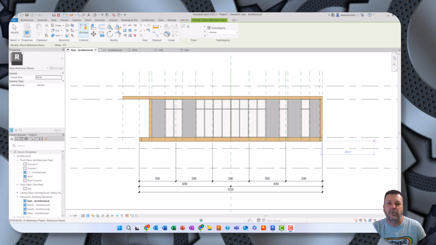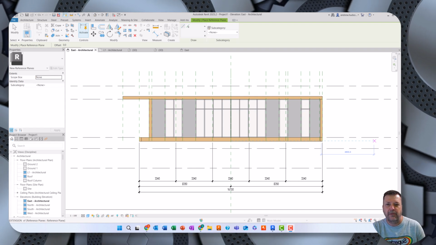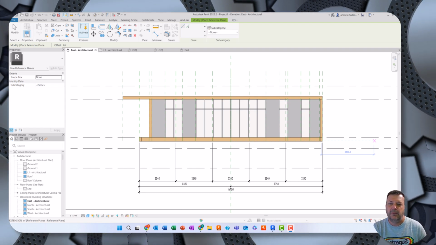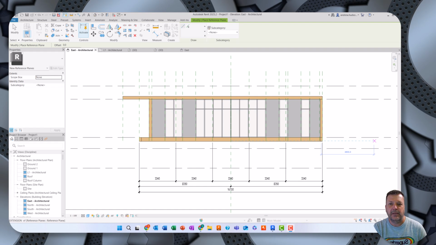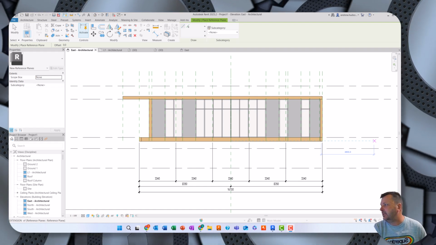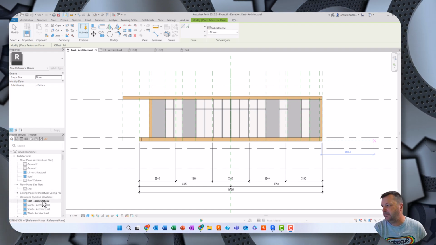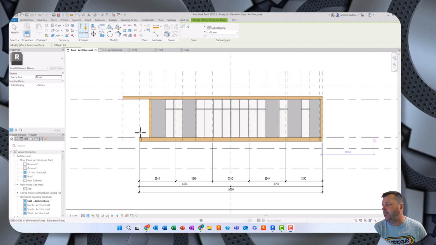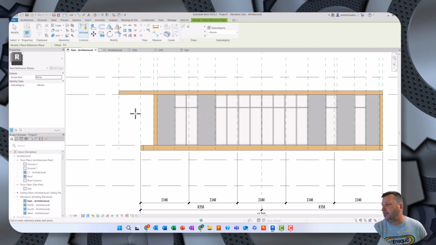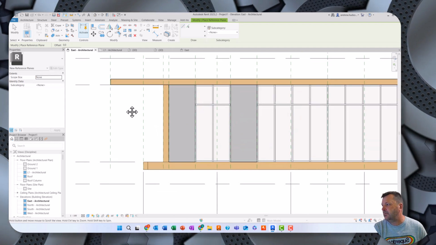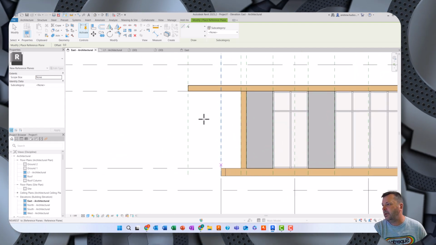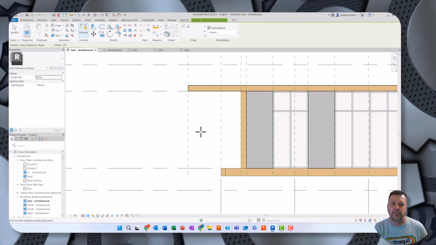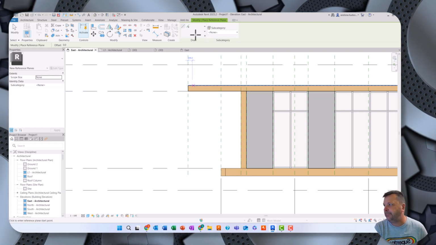Okay, so we've done the 4 columns around the 4 corners of our building. Now we're going to do the 2 slanted columns out the front. So what we've got is I've opened up my east elevation, and we can see that we've got the columns there that we did before. What we're going to do now is draw some reference planes going from the corner here up to here, and then we're going to apply the columns to that.